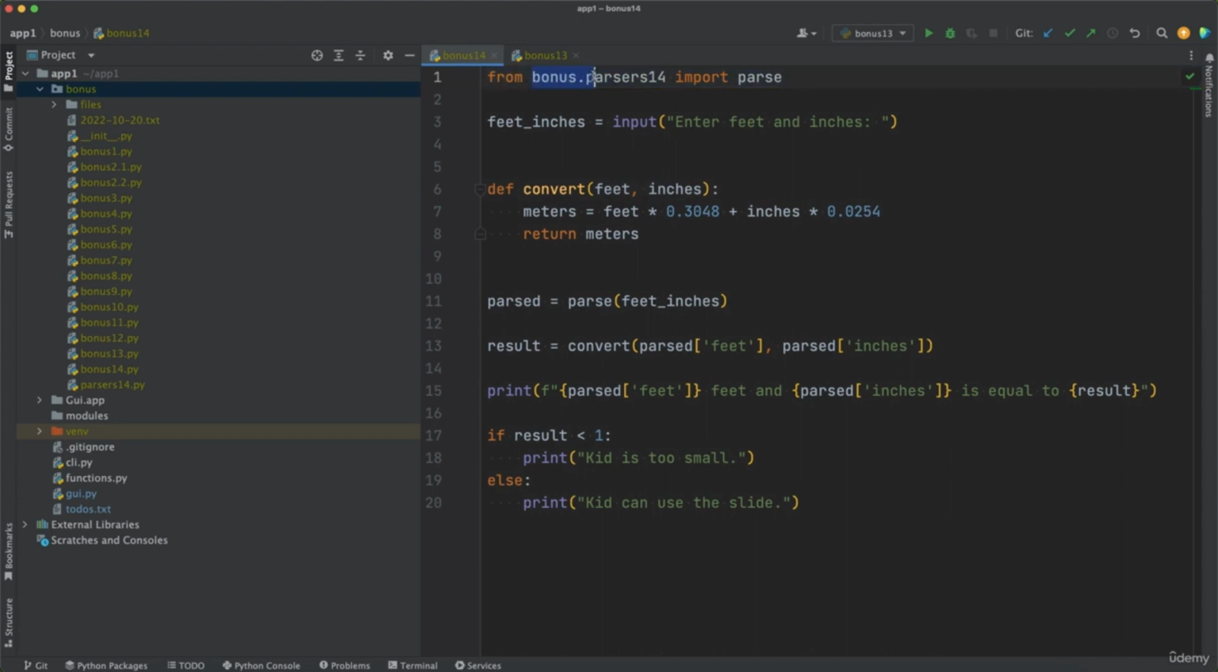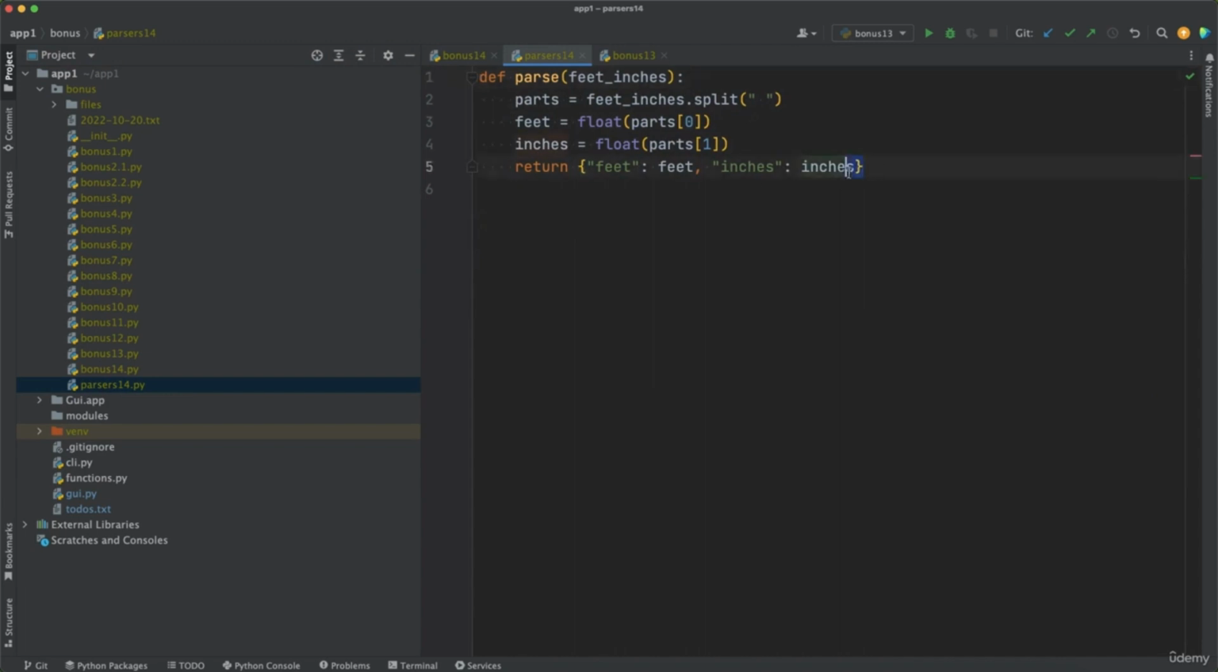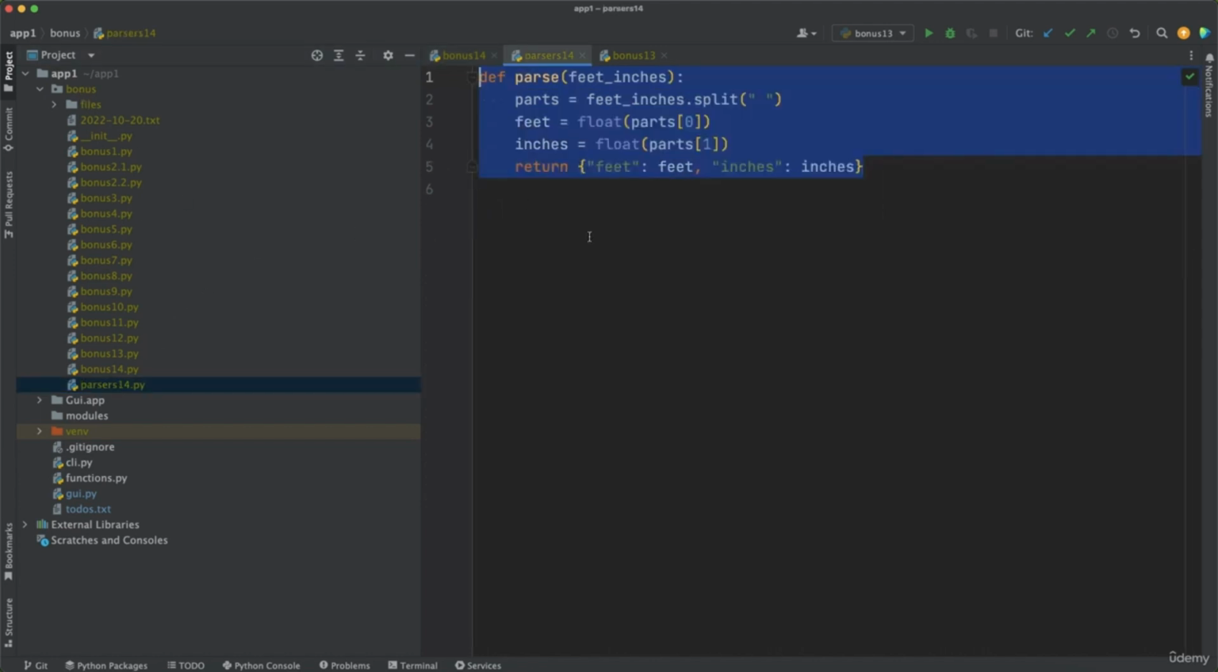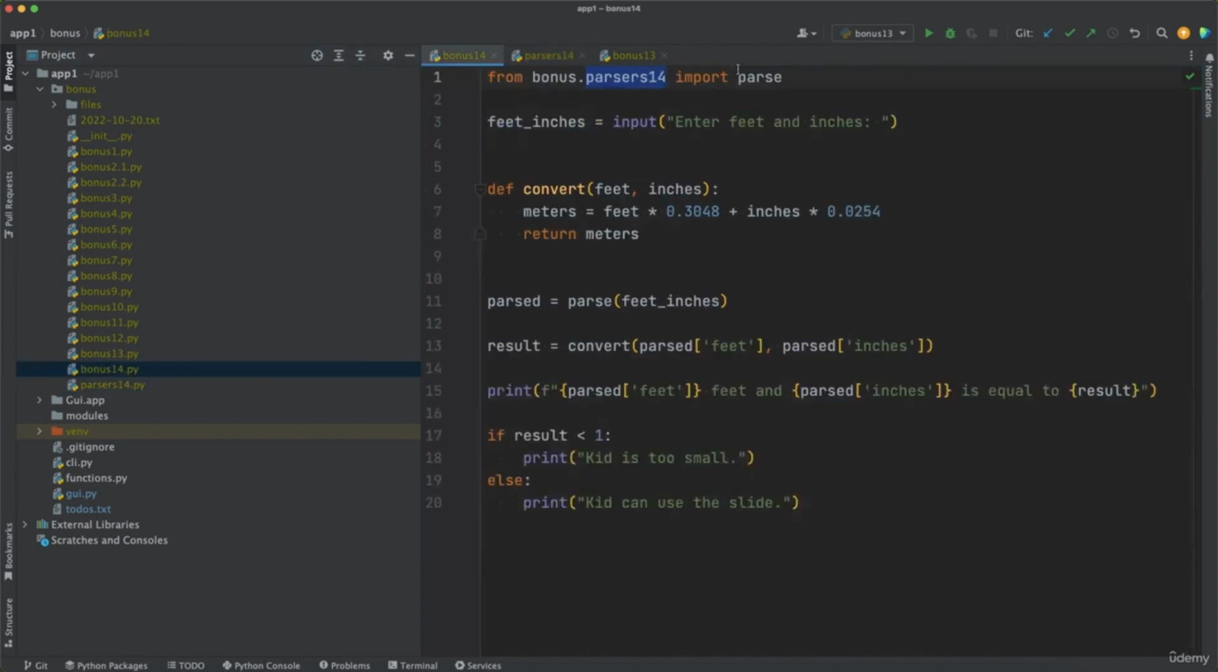This is saying from bonus.parsers14 import parse. Parse was the name of the function. Bonus is the name of this folder, and parsers14 is the file that was created by PyCharm. So parsers14 is this file, and this file contains the definition of the parse function. This is an automatic process that PyCharm offers, but you can of course do that manually, as I was explaining. Right click, create the file, put the function in there, and then import parse from here.